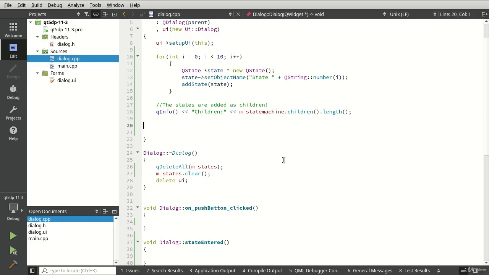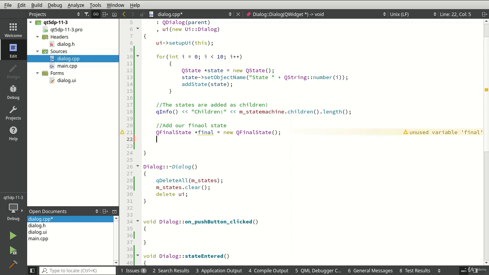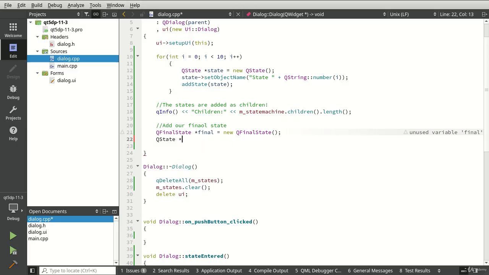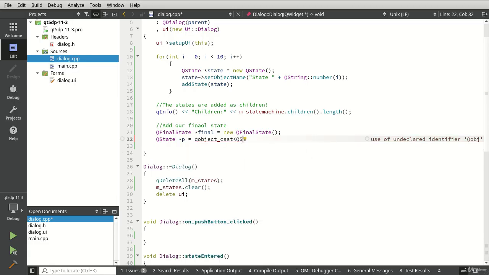And let's go ahead and add our final state. This is where I'm going to slow down just a little bit. So I'm going to say QFinalState, and this is going to be new QFinalState. Again, there are billions of different ways we can manage that memory if we really felt like it. I'm going to say QState, and let's call this p for pointer, and let's say qobject_cast, and we're just going to grab the last state out of that list here.